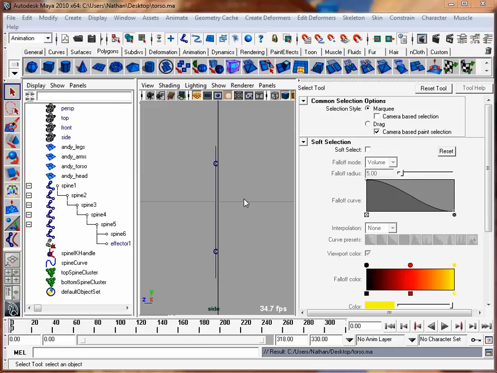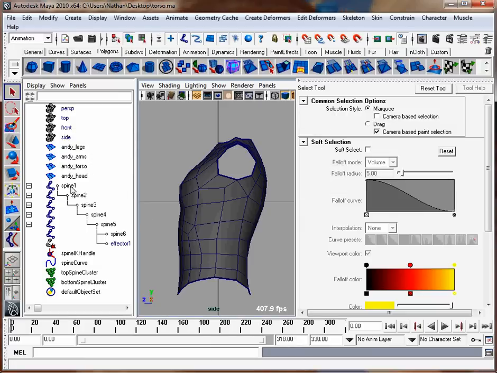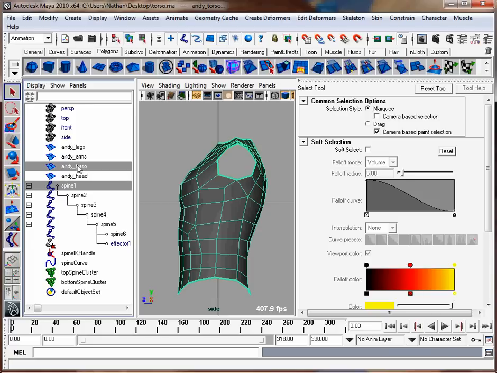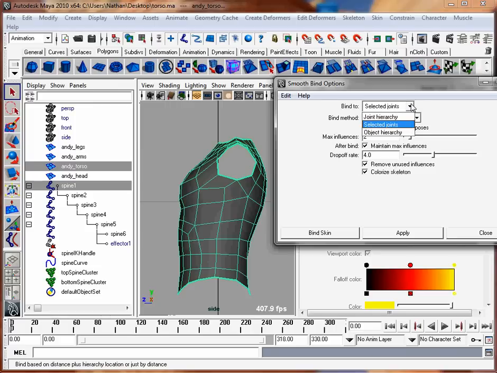Now let's see how our Spline IK chain is affecting our geometry. So I'm going to show my polygons, and to skin it, I'm going to pick the top spine and then the torso geometry. Go to skin, bind skin, smooth bind, pick the options. I'm going to have it bind to the entire joint hierarchy and use 2 max influences. Hit apply.